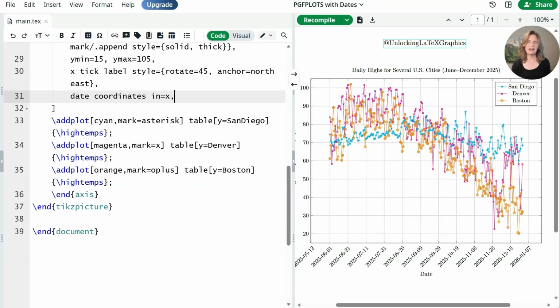I will stress that the dates have to be in the ISO 8601 format, which means a 4-digit year, a dash, a 2-digit month, a dash, and a 2-digit day. You could also have times, and if you're interested in that, let me know in the comments and I'll try and do another episode on that.